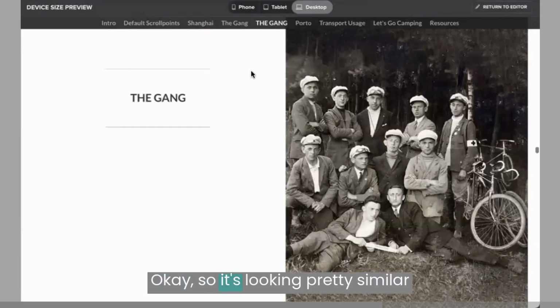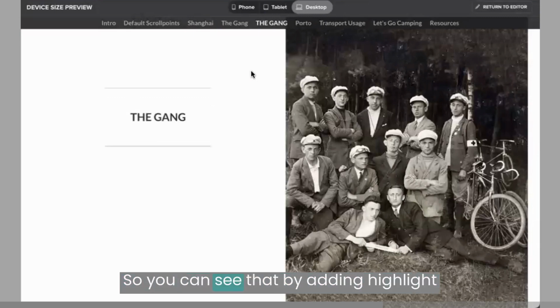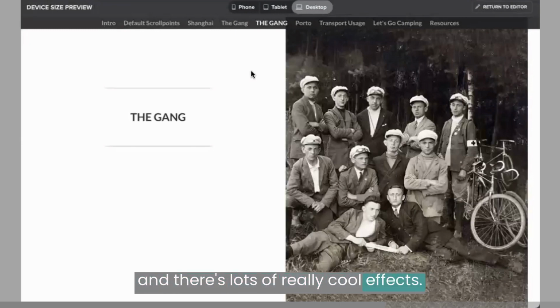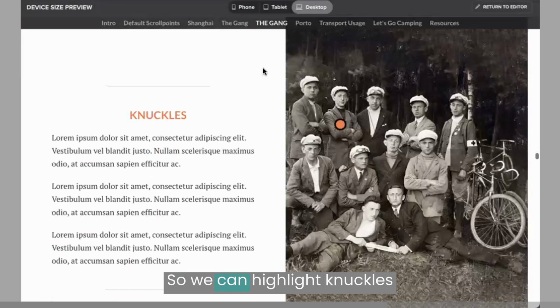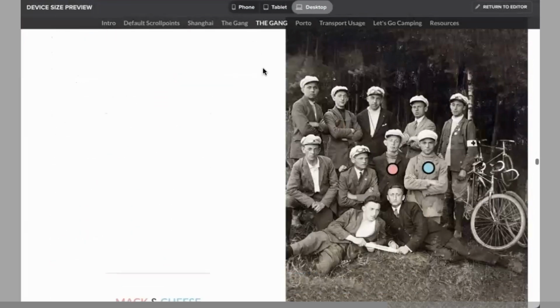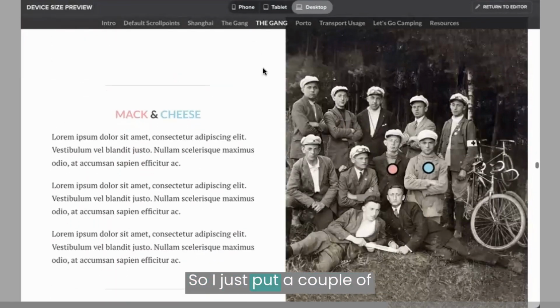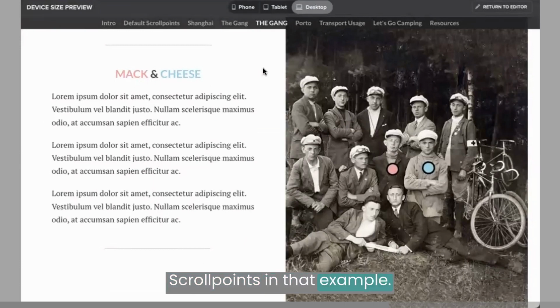Okay, so it's looking pretty similar to the example we just looked at. So you can see that by adding highlight areas, it really repositions the image in different places on screen. So there's a lot to explore in this section. There's lots of really cool effects. And a lot of it is just playing around and seeing what happens. So we can highlight Knuckles and mac and cheese. So I just put a couple of scroll points in that example.